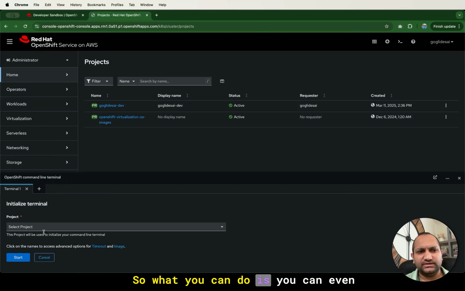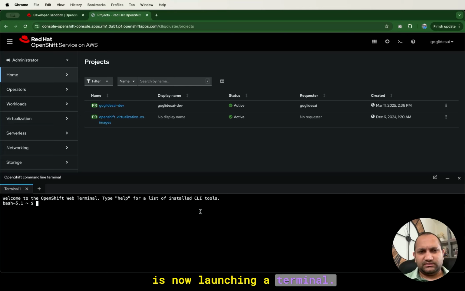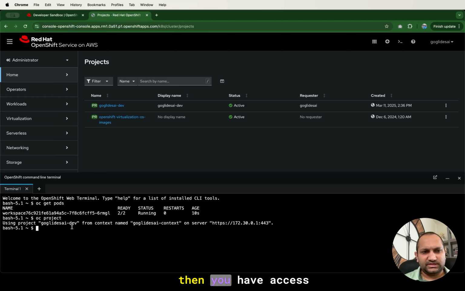So what you can do is open this terminal here. This is now launching a terminal inside the cluster itself. You can run oc commands directly from that. It's a project, and you have access to this namespace. You are inside that one right now.